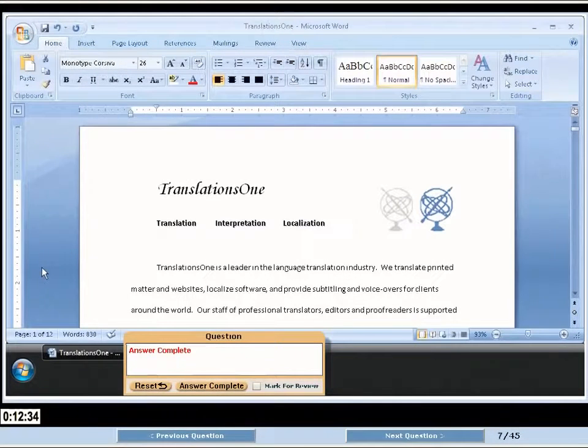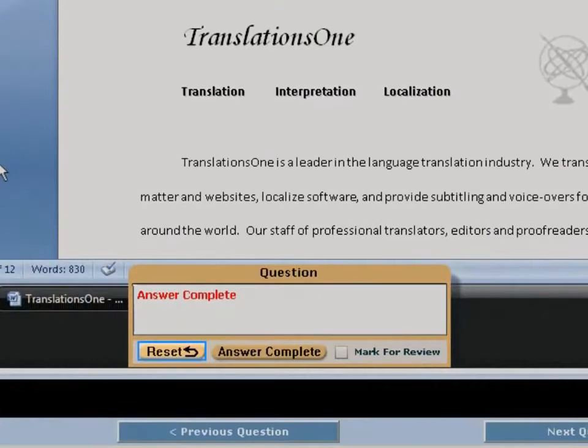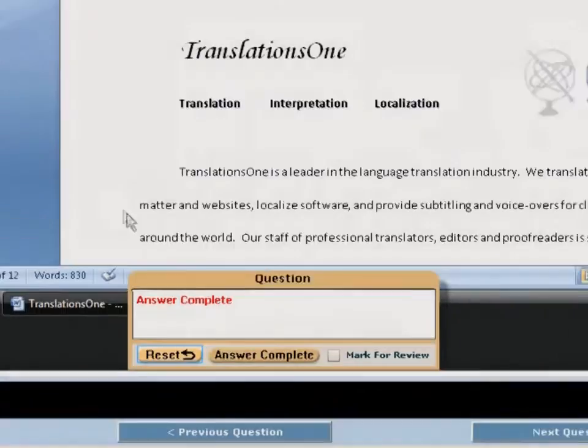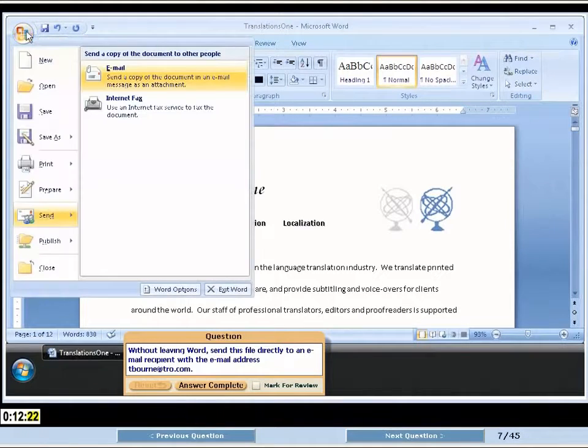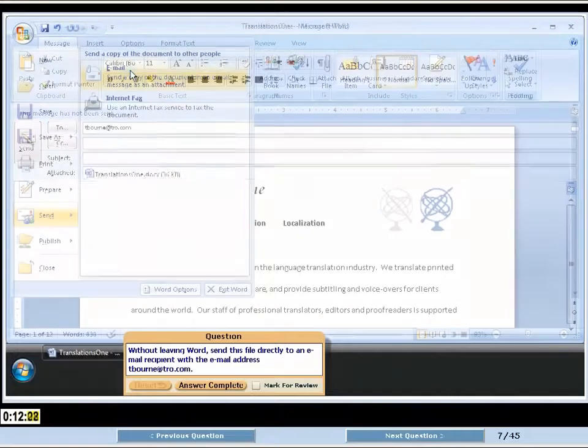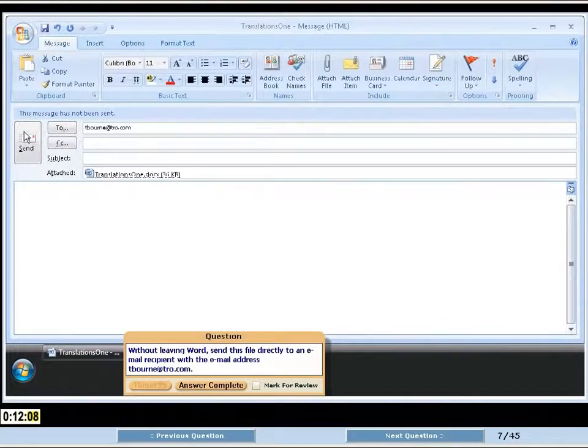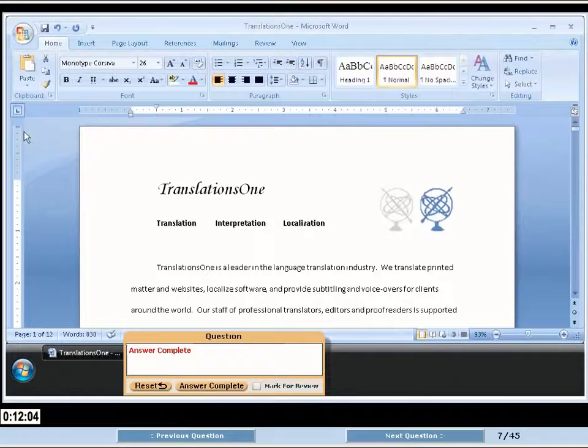At this point, in addition to the Answer Complete button, the Reset button also becomes available to the candidate. If the candidate feels the task was not completed to their satisfaction, the Reset button allows the task to be started again. The Reset option can be used up to 3 times per question in this exam. Once the task is completed to the candidate's satisfaction, clicking the Answer Complete button submits the answer, and clicking Next Question continues the exam.